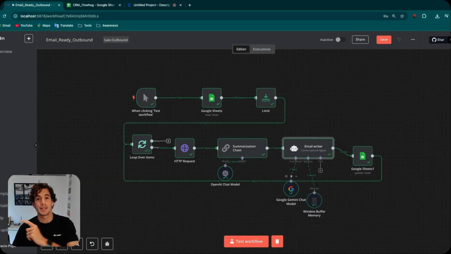I hope you liked it. You can now get started building your own custom email messages tailored based on a website or whatever.